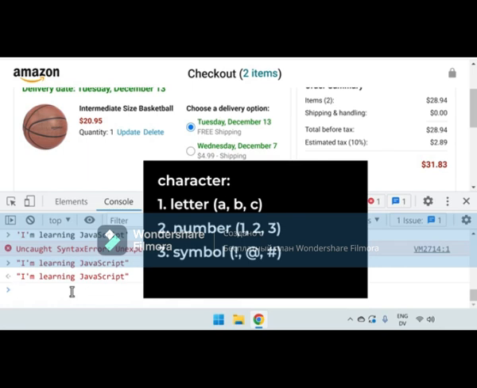Now, in addition to these characters, we have a special set of characters we can also use in a string called escape characters. An escape character looks like this: a backslash and then another character, like single quote. This combination actually counts as one character in a string. This character creates a single quote that is just text. It doesn't have a special meaning, and it doesn't start or end strings.